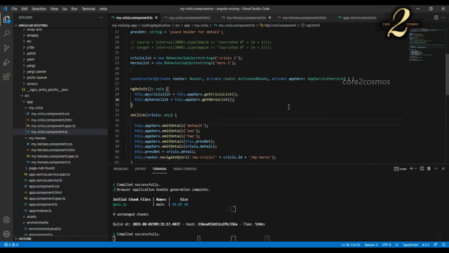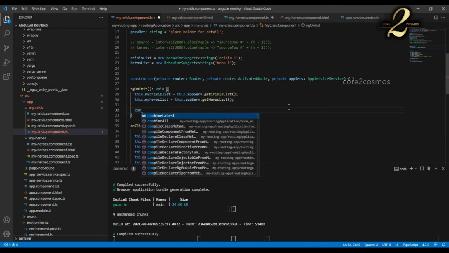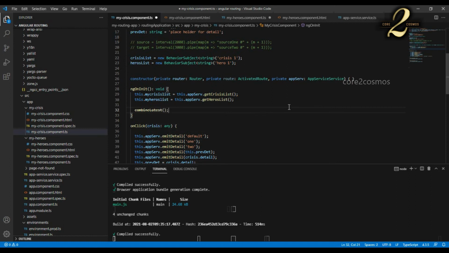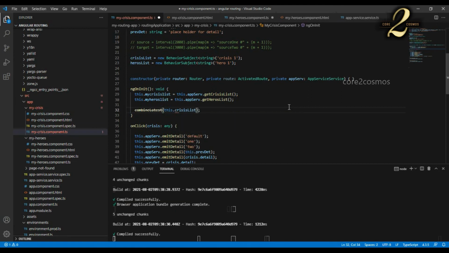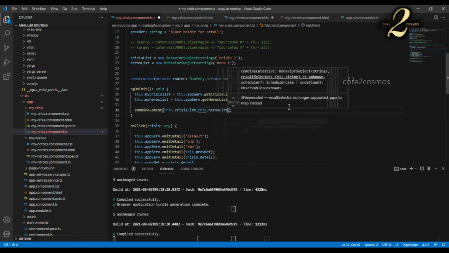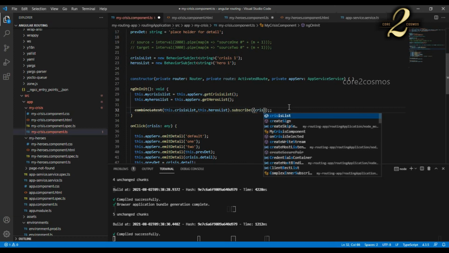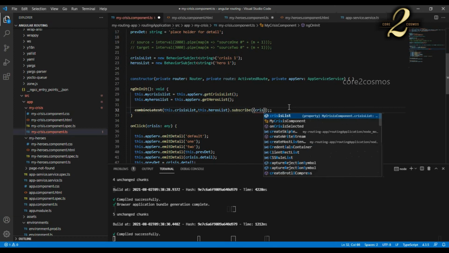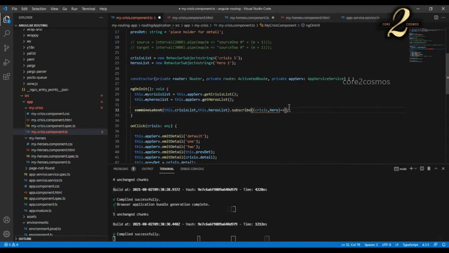At mycrisis.component.ts file, line number 32, I will now use the combineLatest operator. I will pass the crisis list and the heroes list as input parameter. When I call the subscribe method, I will get array of combinations as output, which I will mention within the square bracket.